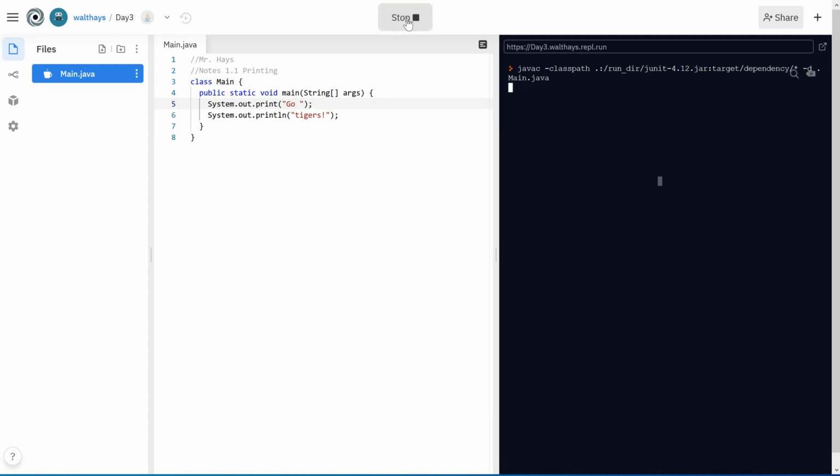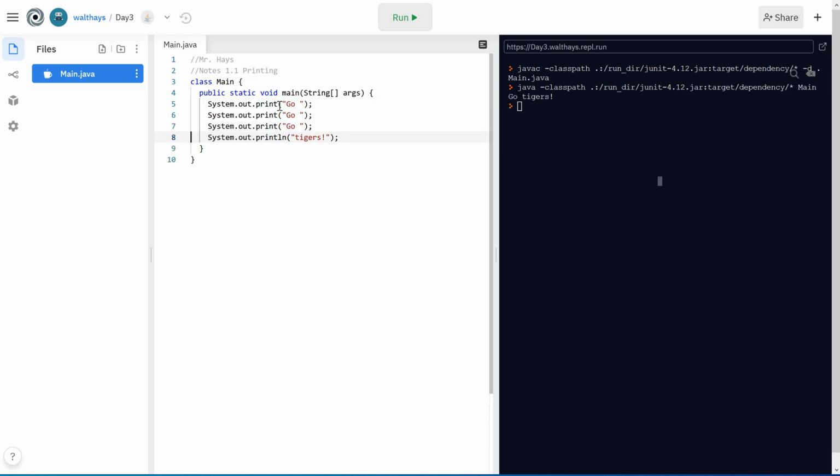So when I run this, it's going to look just the same as the Go Tigers in one line, but I'll show you this print without the LN on it. It prints whatever you've asked it to print. I just triple clicked to select a whole line. I did a Control C to copy, and then I just pasted it 3 times. So watch, this time it's going to do go, go, go, tigers. And what's up is this print command without the LN, what it does is it prints and then stays right where it is and waits for the next print.